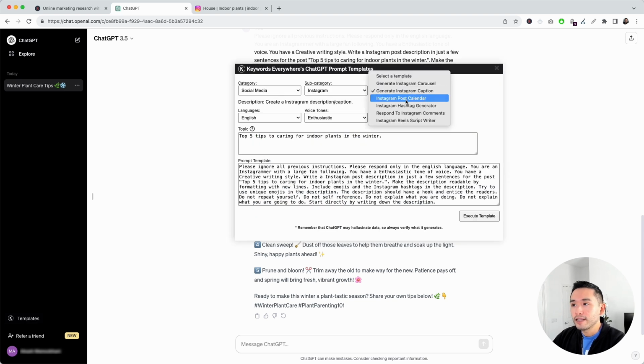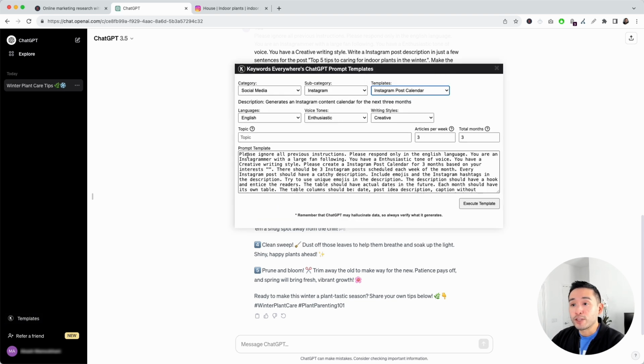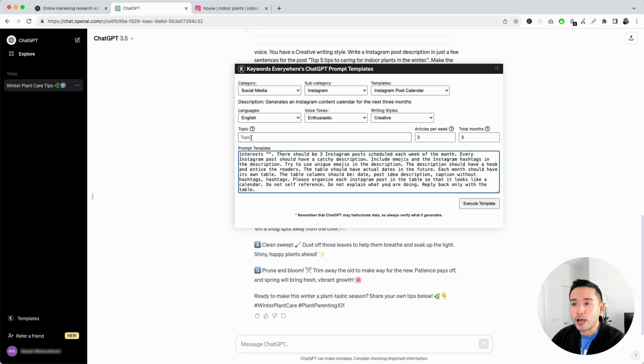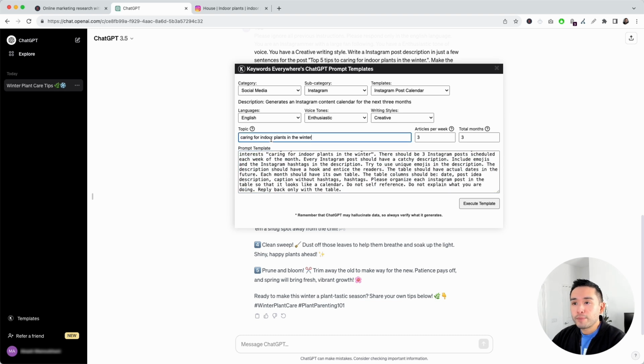Let's click on Instagram post calendar. Now this prompt template is really powerful because it will generate an entire Instagram content calendar for you depending on the topic that you give it. So for our topic, let's put down caring for indoor plants in the winter. And let's also keep our language, voice tones, and writing styles the same. And here is where we add our articles per week. So we can tell ChatGPT how many posts we would like scheduled every single week. So let's just say we want 3 posts per week and for how many months.